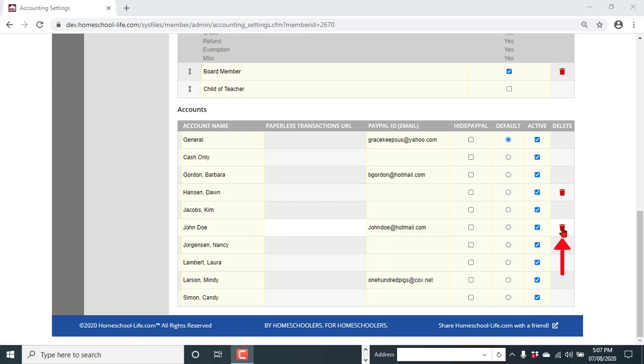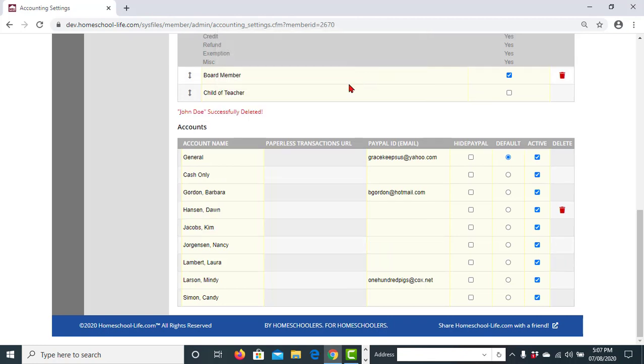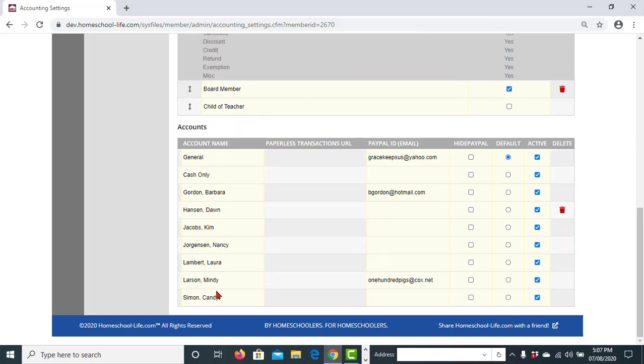If you find that you actually do want to delete one of these accounts, you would of course click on the trash can next to the account. The system will ask you if you're sure you want to delete this account, and you would click on OK. You'll see the message that it's been successfully deleted, and of course it will no longer be listed here among the other accounts.